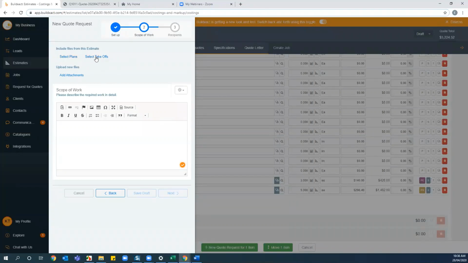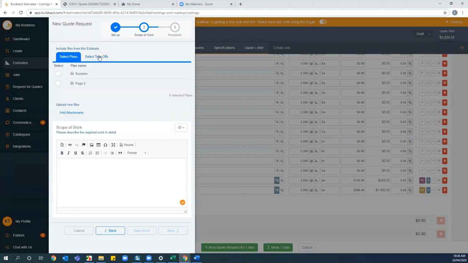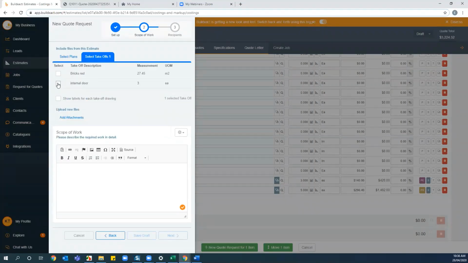And you'll see that you have these, once again, blue tabs. If you click on them, something will happen. So you can either select the plans against this estimate or select the takeoffs. So I might grab this door takeoff that I did. And then underneath that, add attachments. This allows me to choose anything that's not actually against this estimate, but something from my own computer drive or something like that. I can add them from here.